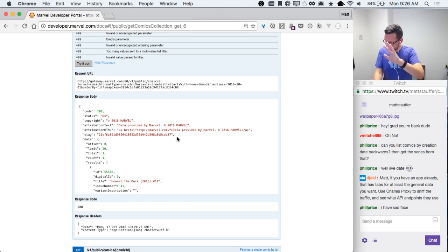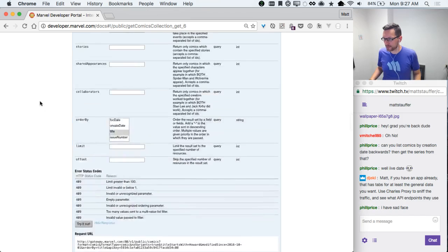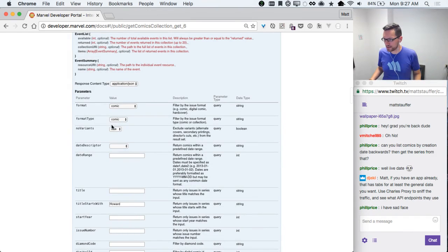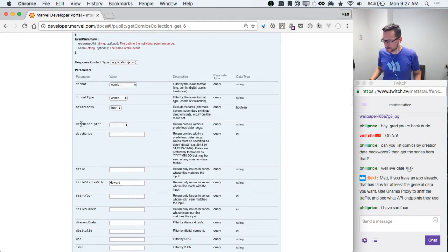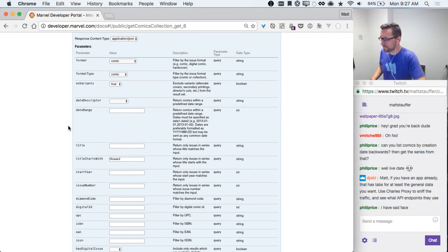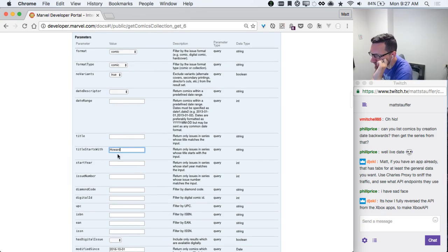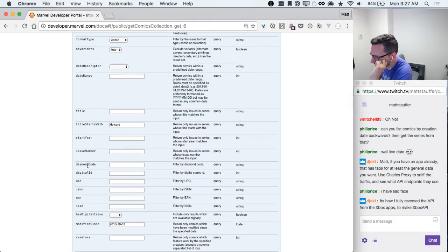Okay, let me double check. New this week, 49, Howard the Duck, Howard the Duck 2015, number 6. And then we go to the comics API, and we say, give me all comics, no variants. Title starts with Howard. Yeah, thanks. Unfortunately, it requires you to have an app. So I do have the Marvel Unlimited app here. Well, that's interesting.